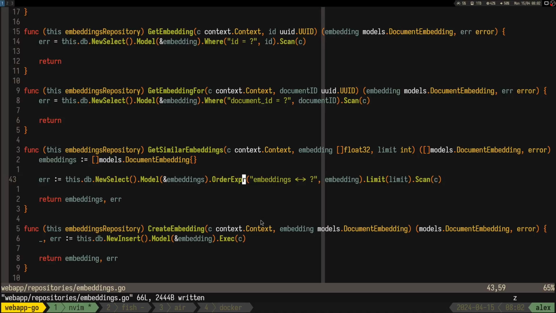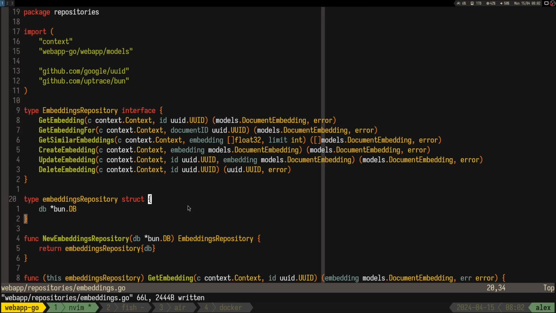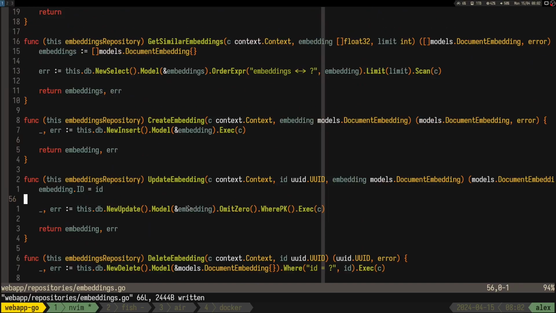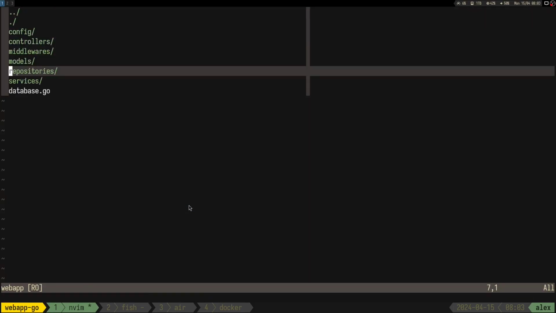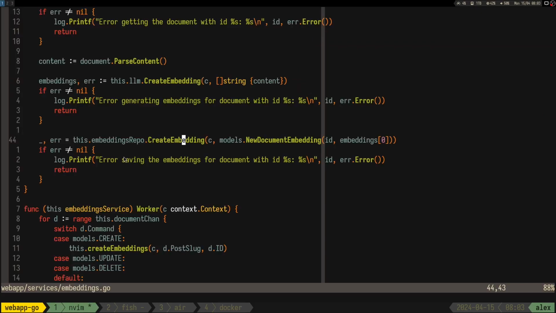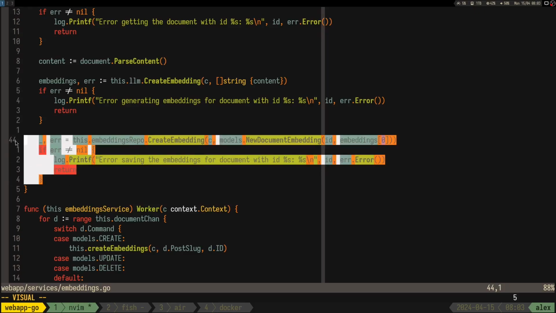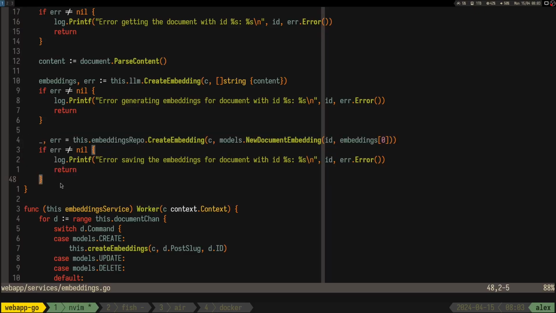Okay, so yeah, I guess this would make this one almost complete, probably. I don't know. So let's go back to the embeddings. Here we create embedding. Yeah, we just create it.